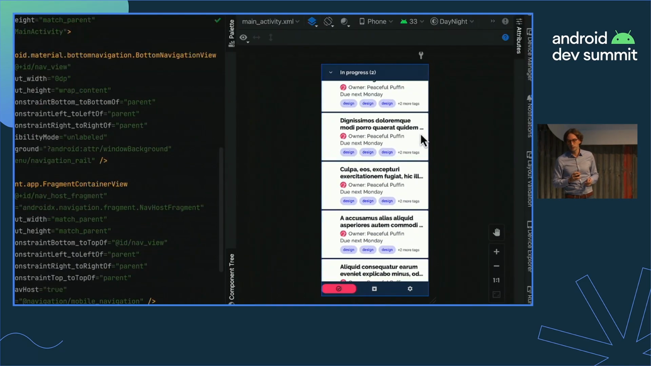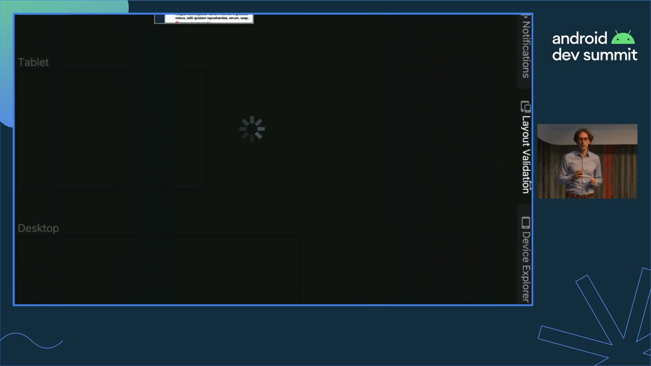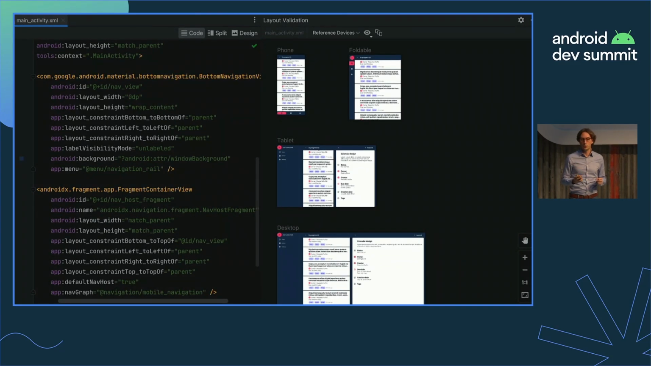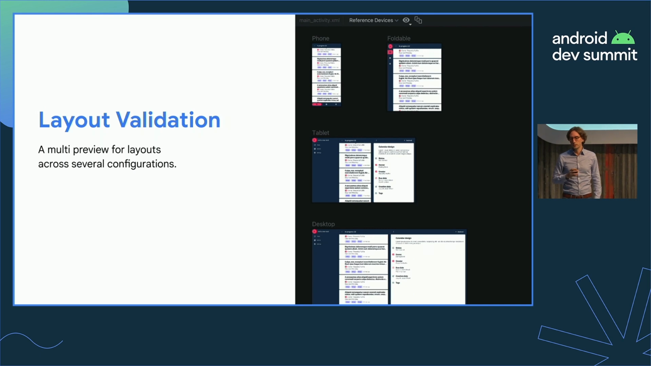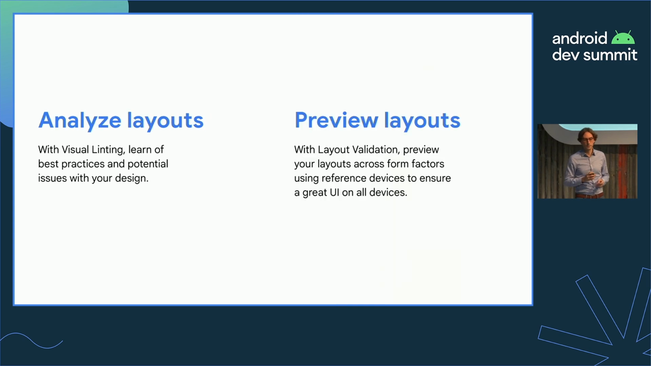And in addition, if I were to open the layout validation panel, then you would see all my layouts displayed, with the phone still using the bottom navigation bar, but for example, the foldable now correctly has the navigation rail. And you notice that it's not highlighted anymore because we fixed the error. So the layout validation allows you to quickly see your layout on all the four devices and see as a first check if it looks as you would expect.